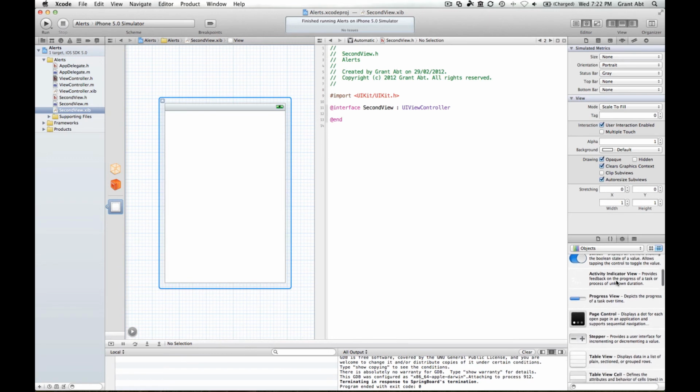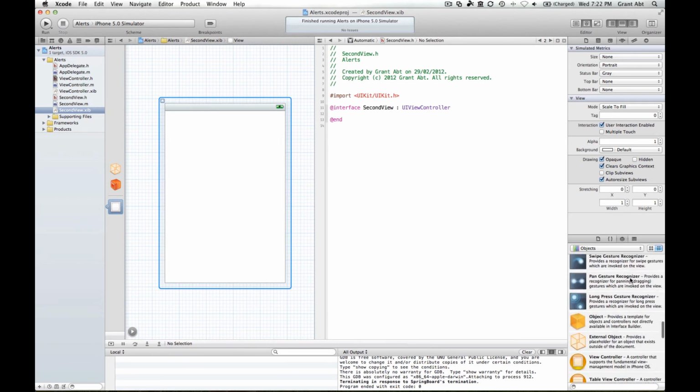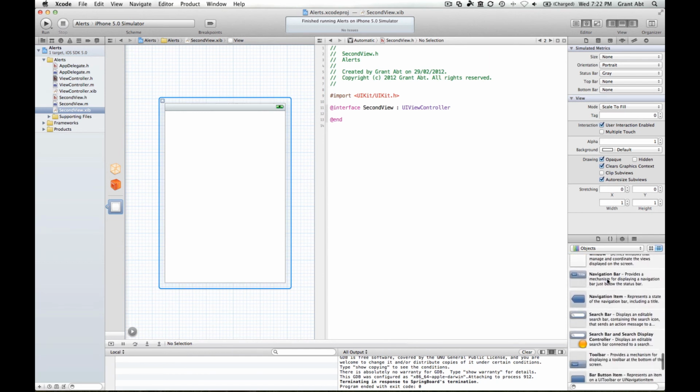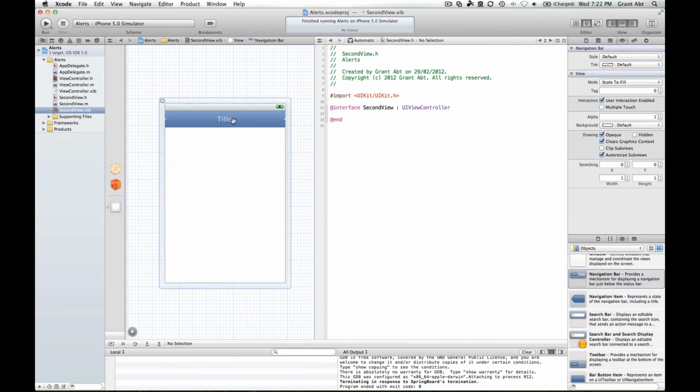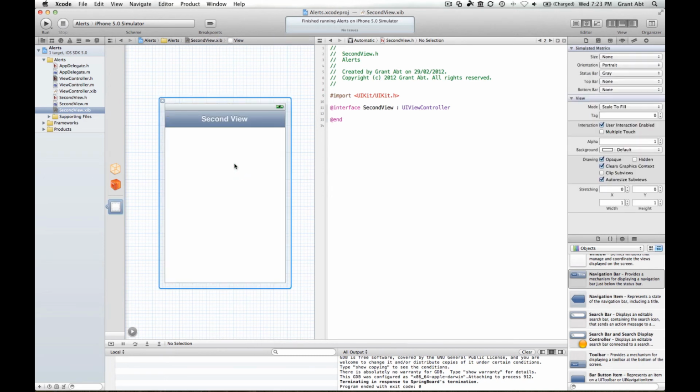So what I'm going to do is go to the object library. And I'm going to put a navigation bar onto our second view. And you can see that it comes with a title. Double click on that, and I'm going to say second view. Okay, so that just tells us that when we run this, we can tell that we've actually transitioned to the second view.